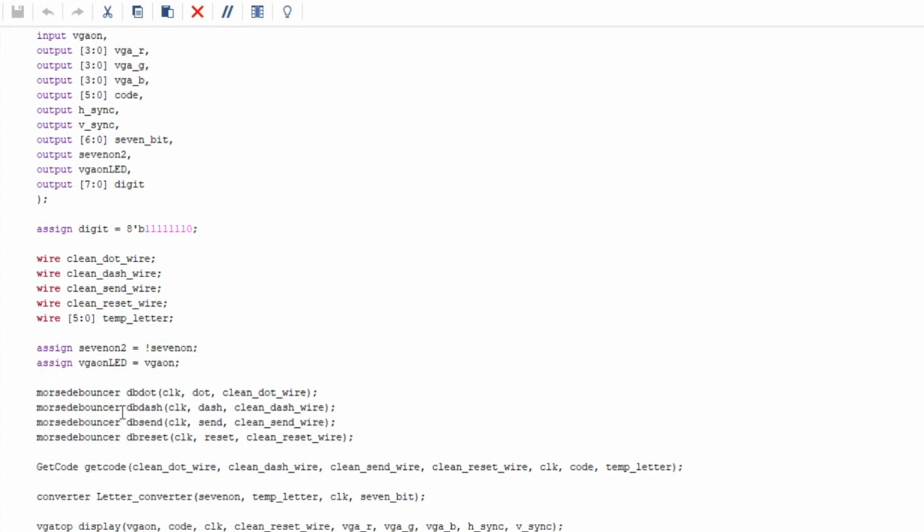And in our module, we call upon the debouncers for each of the buttons. And then we send those clean button signals into our getCode module, which will output a code and a temp letter. Temp letter is used in our converter module for the 7-segment display, and code is sent to the VGA module, which will just display the actual character on the screen upon hitting send.